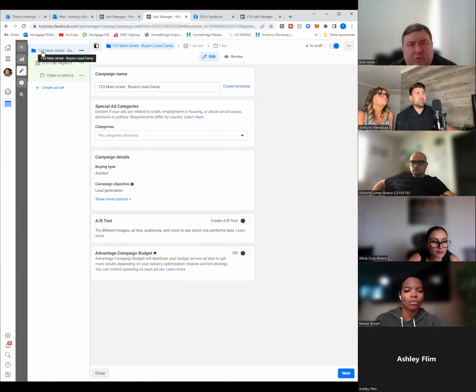But in here, you'll see again, those 3 sections. Think of your campaign as what do you want this to do? The ad set, who do you want it to go to? And the ad, what do you want them to see? So that's the easiest way to understand and kind of digest what these 3 sections are. What do you want it to do? Who do you want it to go to? What do you want them to see?